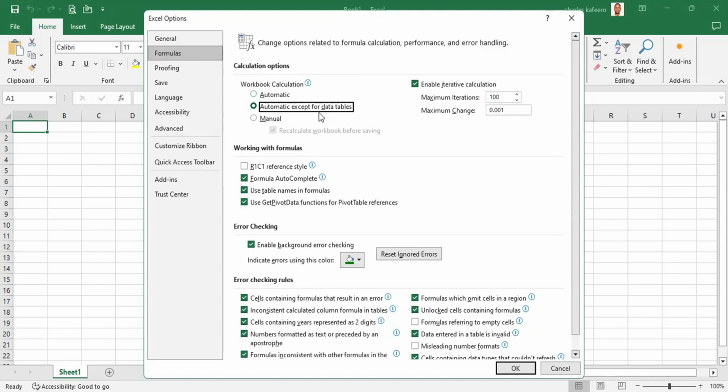From this, we have D underlined. From manual, we have M that is underlined. From recalculate workbook before saving, we have this W underlined. So the reason why you are seeing those lines, or you are seeing some letters underlined, is to guide you on the shortcuts that you should use.